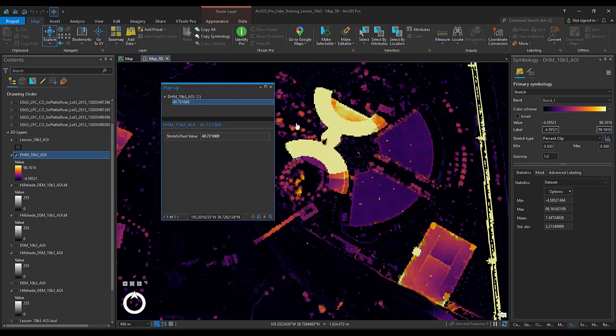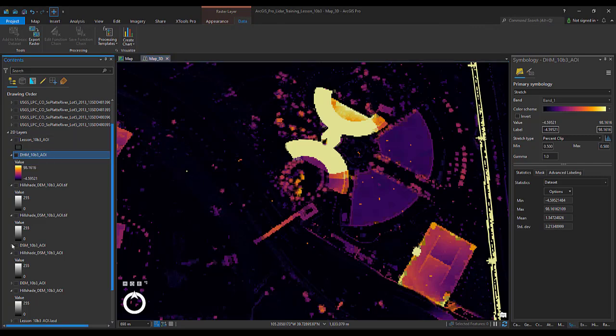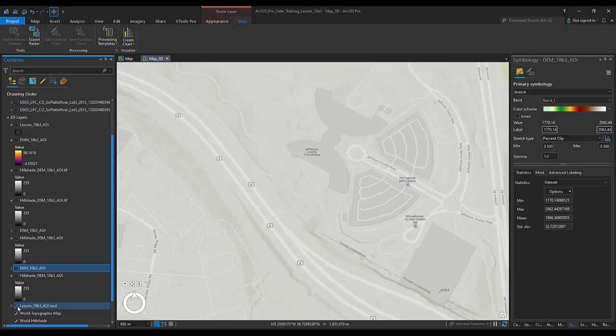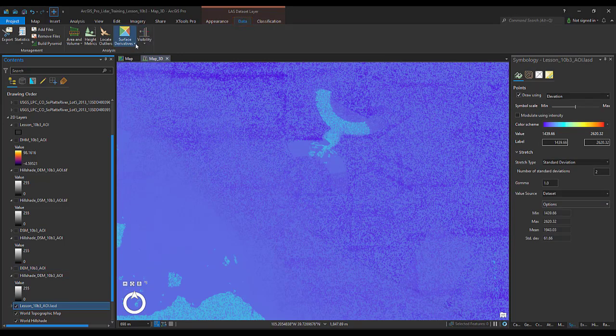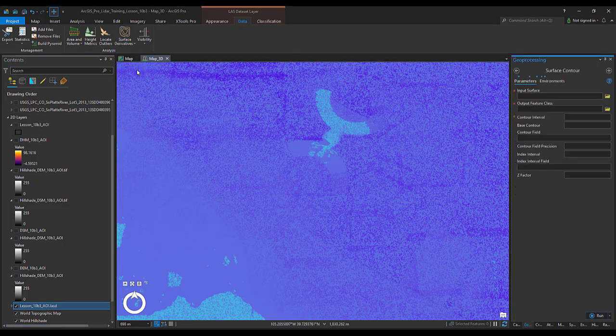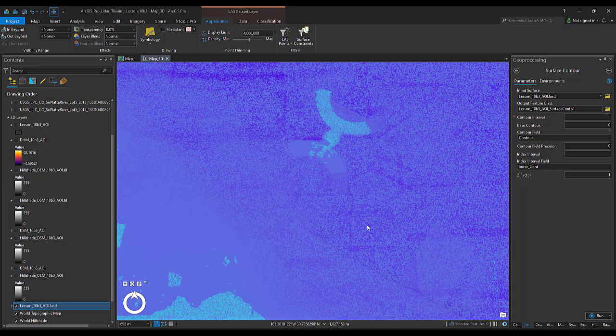ArcGIS Pro has numerous pre-selected surface derivatives that are saved under the Data tab in the LAS Dataset layer ribbon. Deselect the DHM and turn on the lesson_10b3_AOI.LASD layer in the table of contents, then select the Data tab from the LAS Dataset layer ribbon. Click the Surface Derivatives drop-down arrow and choose Contours. Before running the Contour tool, we must filter out all lidar points that are not the ground. With the lesson_10b3_AOI.LASD layer selected in the table of contents, select the Appearance tab from the LAS Dataset layer ribbon, click the LAS Filter icon, and filter only to the ground classification.